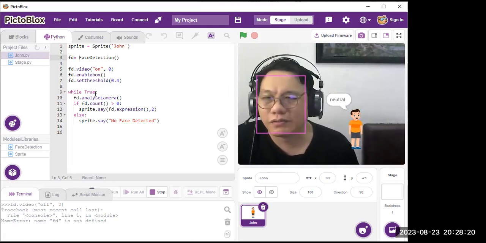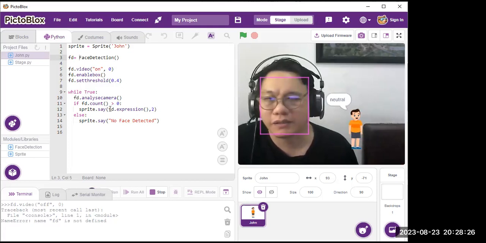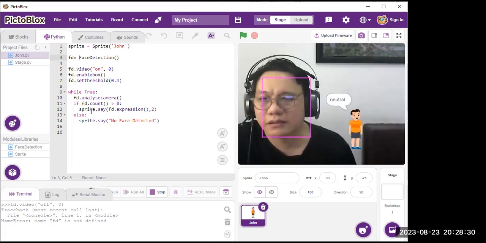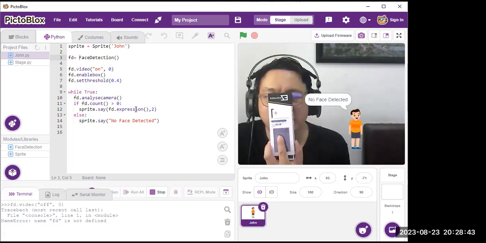So in this loop, we tell the program to analyze the camera, and if there is a face inside the camera, the sprite will say the expression. If there is no face, the computer will say, "Wait, angry, no face detected."